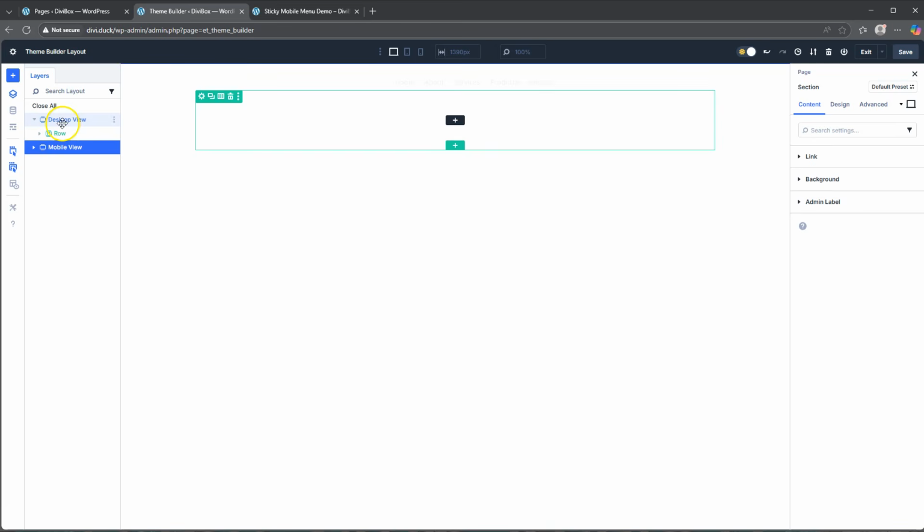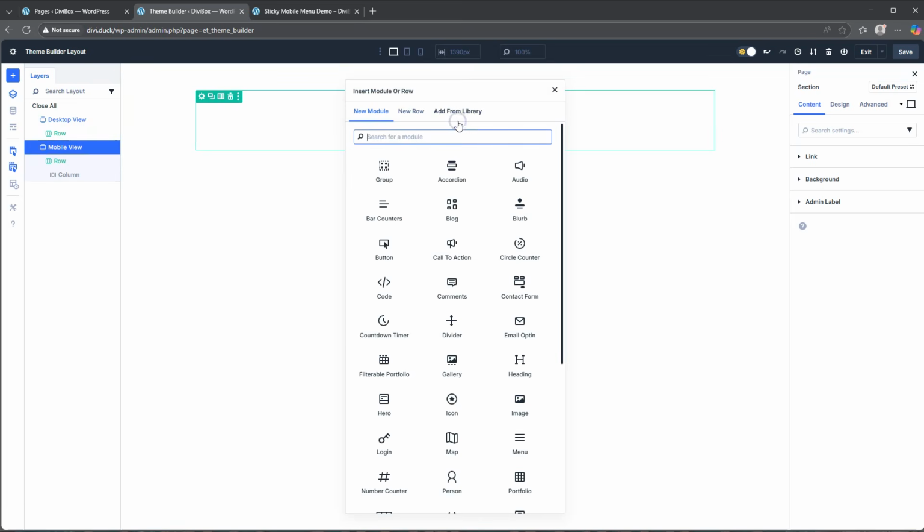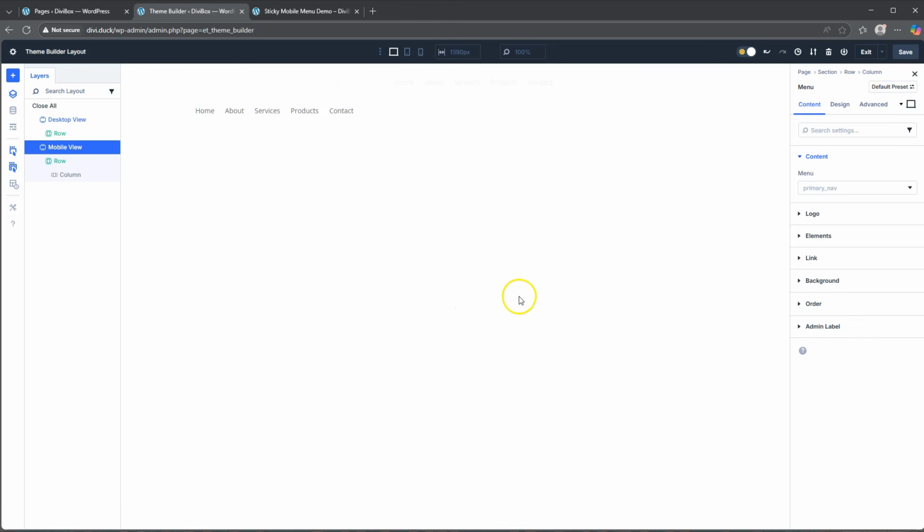And so we have the desktop view, and now we want to add in the mobile view. I'm just using the layers in Divi 5 here, if this looks foreign to you. So I just clicked on the layers and opened that up. Once that opens up, we can look at mobile view, row, column, and what we want to do is add in another menu.